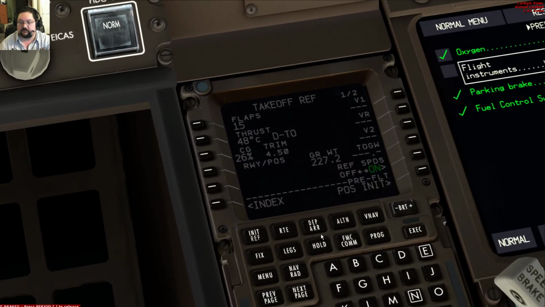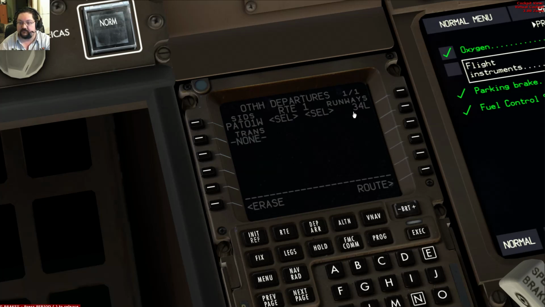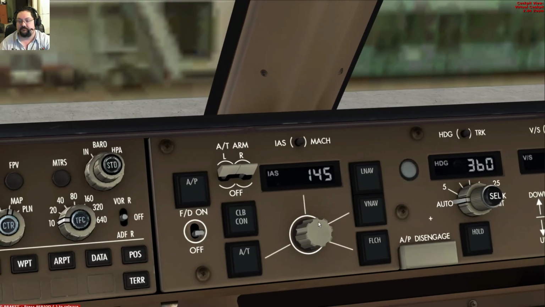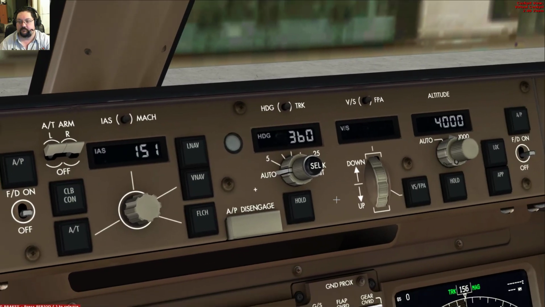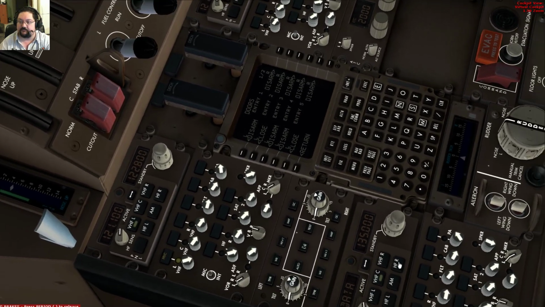Sorry, 400 Alpha, identify on departure, climb flight level 240. Okay, so Pato, whiskey. There it is, 34 left. Sorry, 400 Alpha, identified on departure, climb flight level 240. And takeoff page, there we go. B1 is 151. 240, Qatar 400 Alpha. Runway 34 right, squawk code 2617. Clear to land.